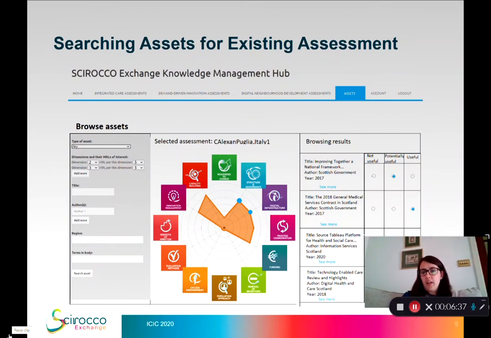To do it graphically, the user can indicate directly on the spider diagram what are the MRLs of interest for the wanted dimensions by using the blue bubbles shown in this picture. In the form, the user can select them manually, and moreover, the user can add more filters like the title, the author, the region, and so on.